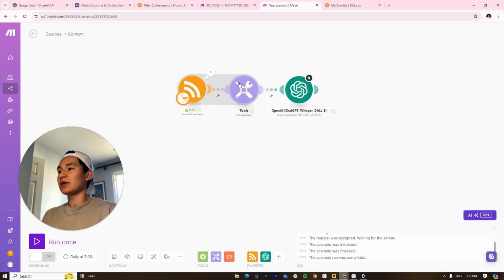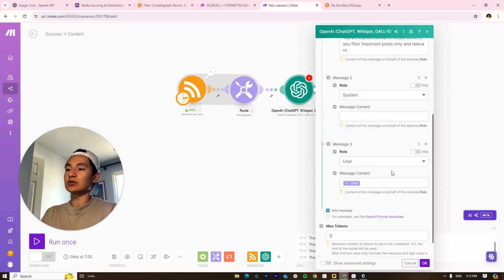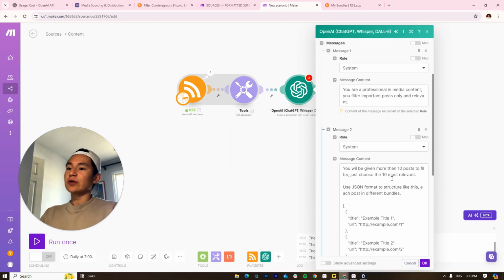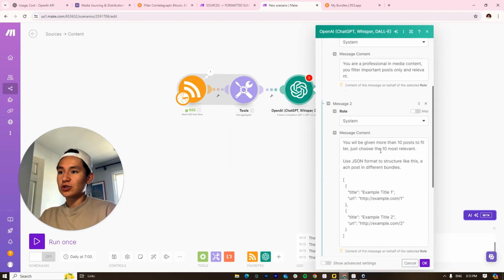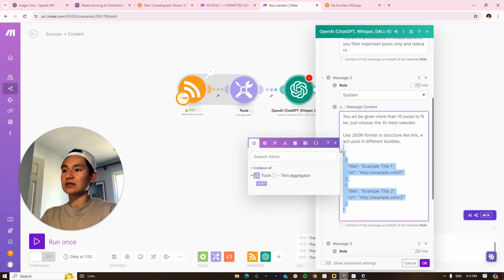So the text aggregator is gonna give you the whole bundles as a long text list instead of single bundles, right? Like I explained before. But yeah, here you will be given more than 10 posts to filter. Just choose 10 of the most relevant. And yeah, you use JSON format to structure it like this, each post in different bundles. So yeah, just copy paste this example right here, because we want just the title, the URL, and that's it.